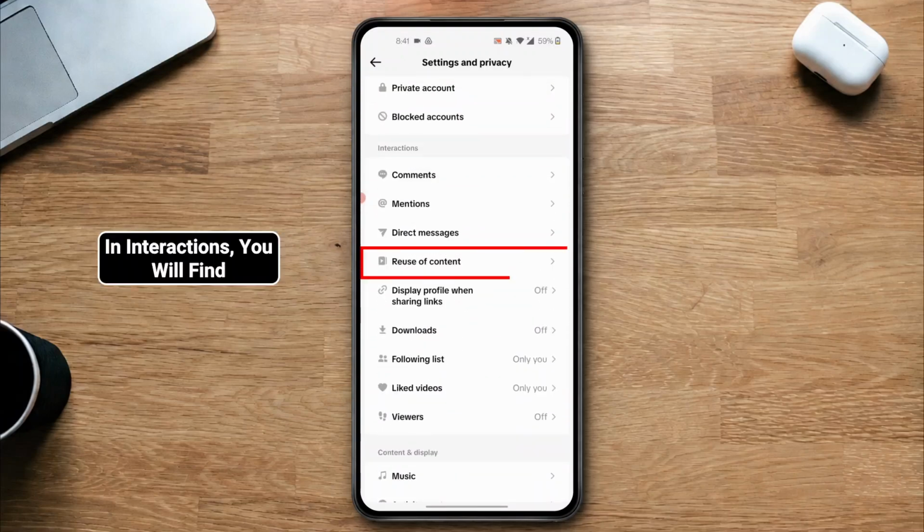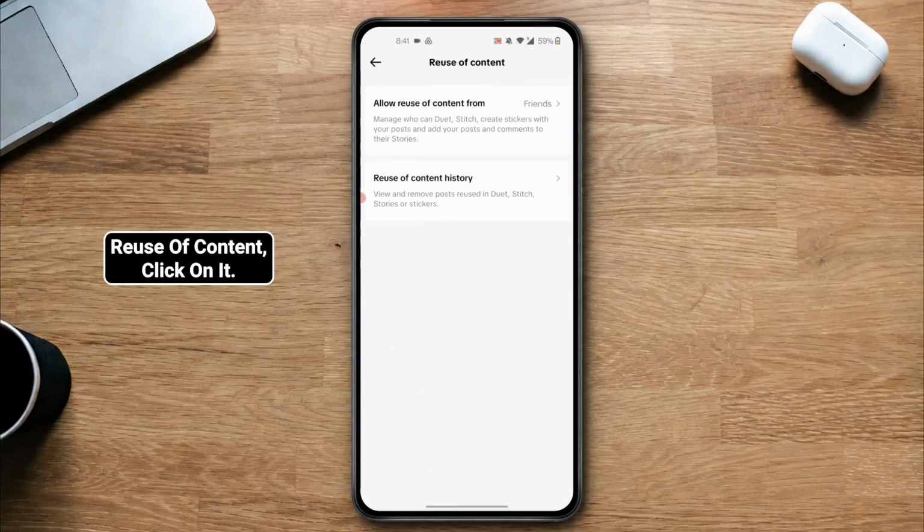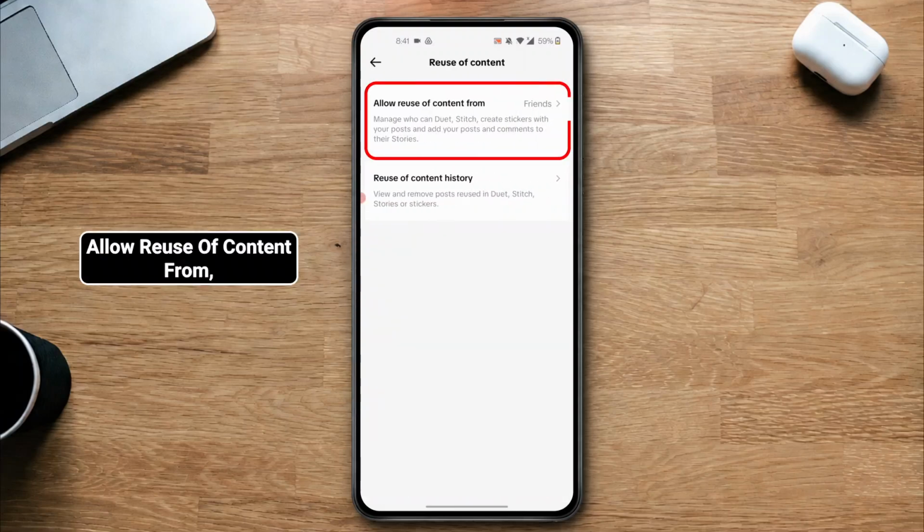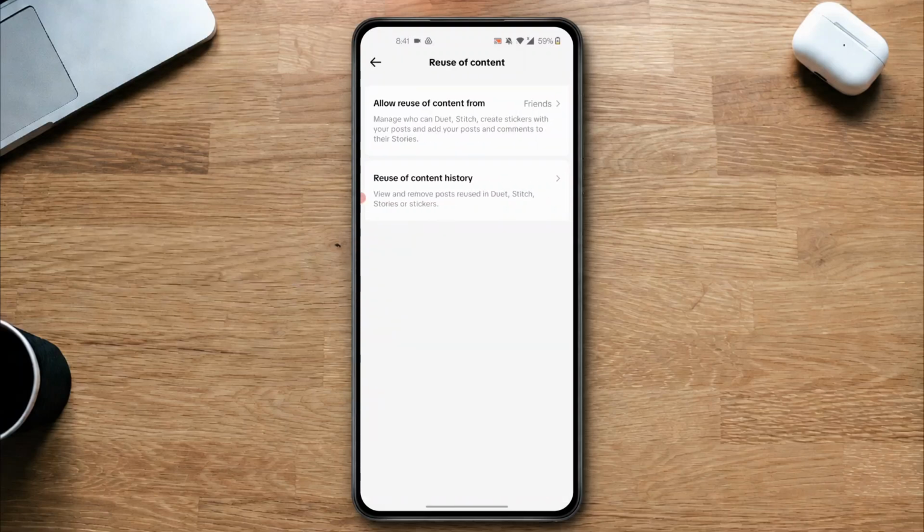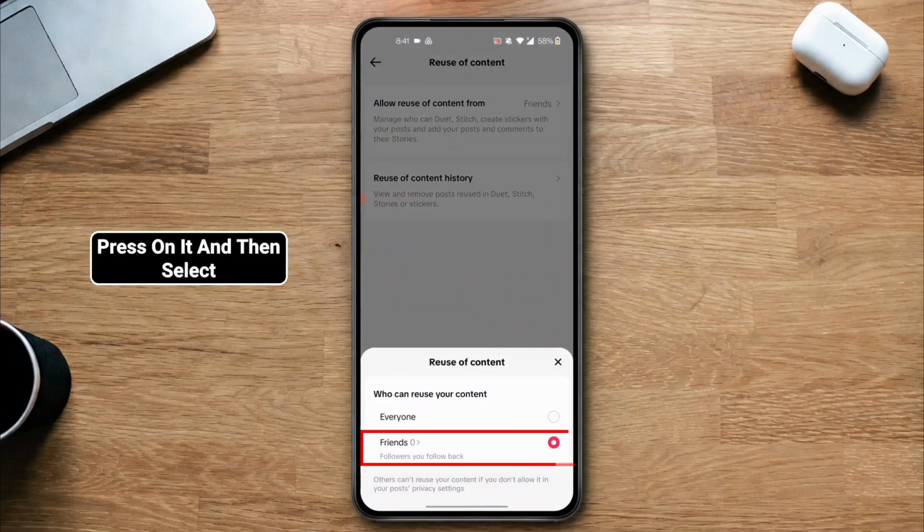In Interactions, you'll find Reuse of Content. Click on it. Then you will find Allow Reuse of Content From, which manages who can do it. Press on it and then select Friends instead of Everyone.